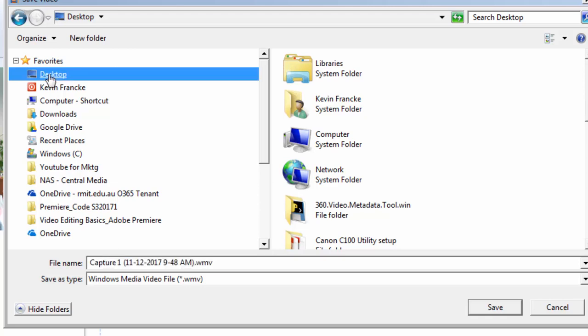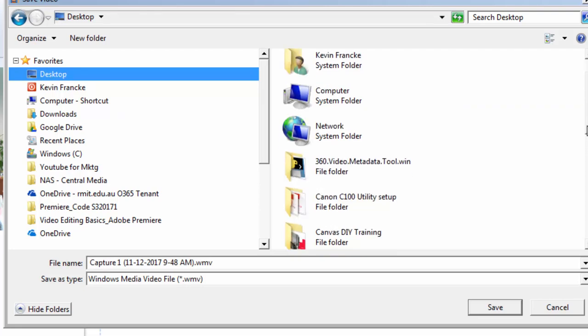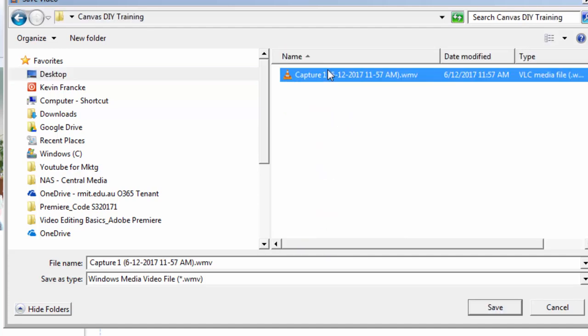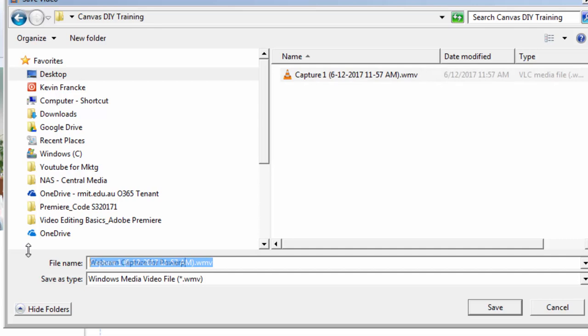So on my desktop, I've got a folder for Canvas DIY training. I'll pick that one and I'm calling this webcam capture for PowerPoint, because that's where we're going to take the video to in the next couple of videos.